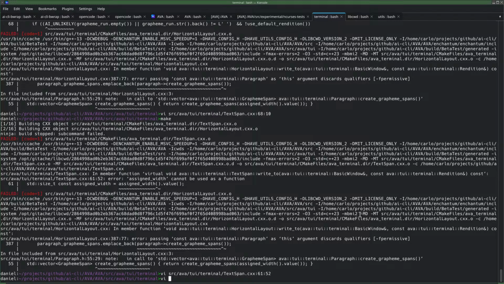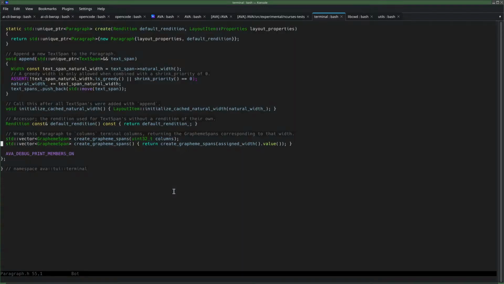The bloody error here. Shall we? I'm postponing it, but passing a const paragraph to this create GraphemeSpans. Why would that be non-const? It's just nonsense. This one is also const. Why is this not just const?